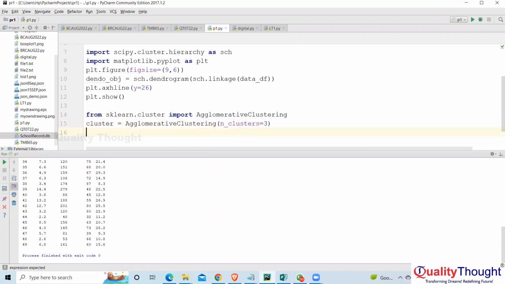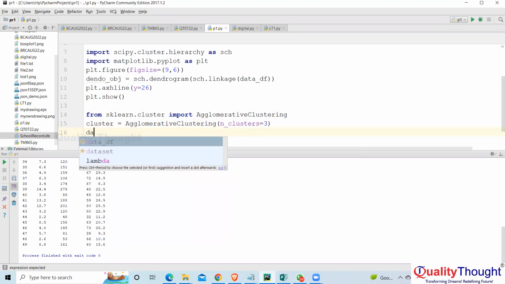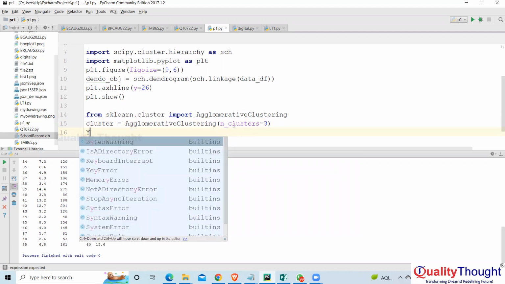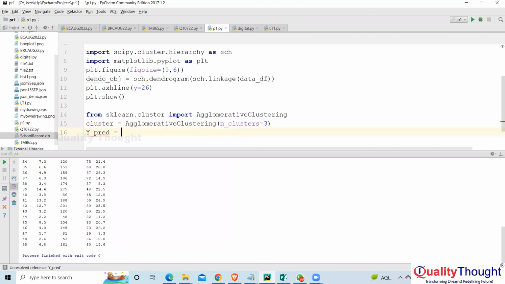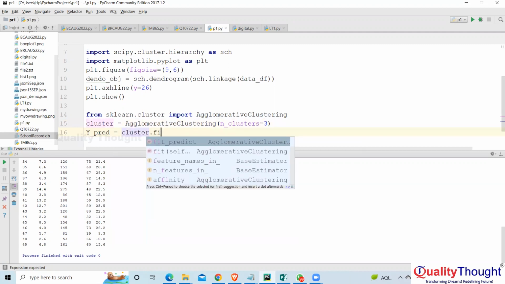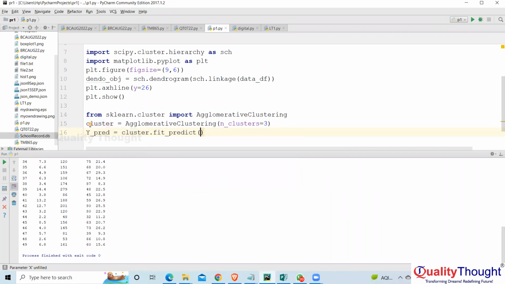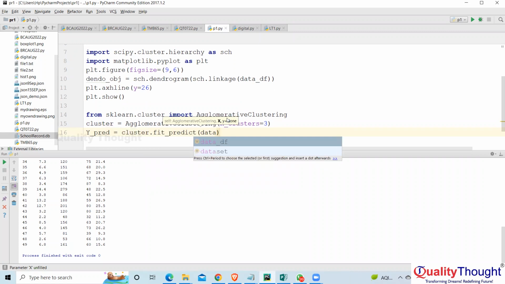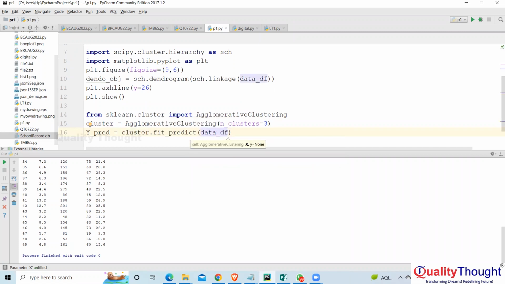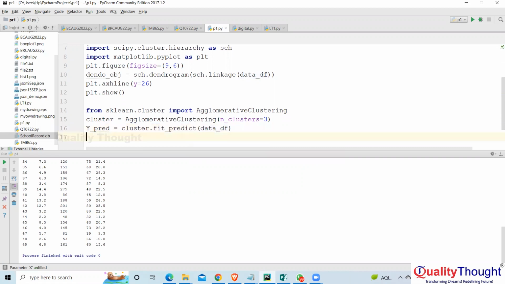Now we have to fit and predict. So my pred here equal to cluster.fit_predict, and you pass your data here. Now do you want to see it? We'll draw a scatter plot.